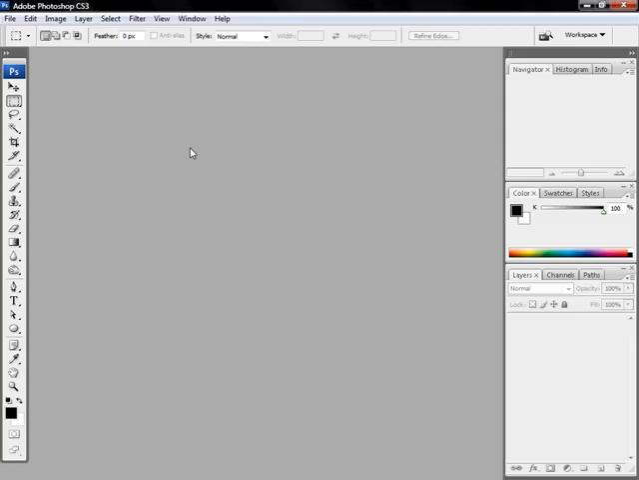Before we can run, we need to learn how to walk, and that's exactly what we're going to do inside this exercise. I'm going to show you how to open an image inside Photoshop. Now, I have Photoshop CS3 running on my computer. If you're going to be following along with me, I'll need you to have Photoshop CS3 running on your machine as well.